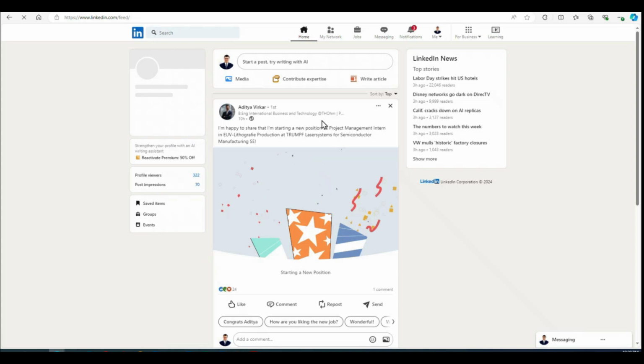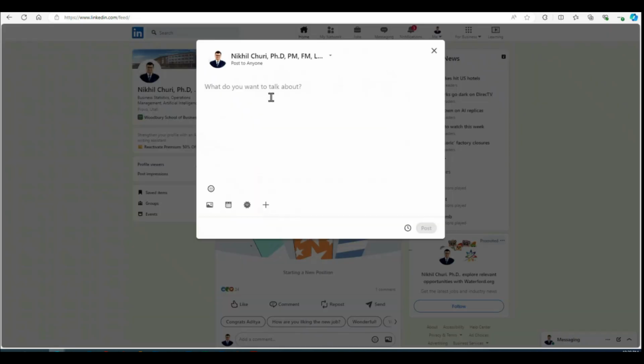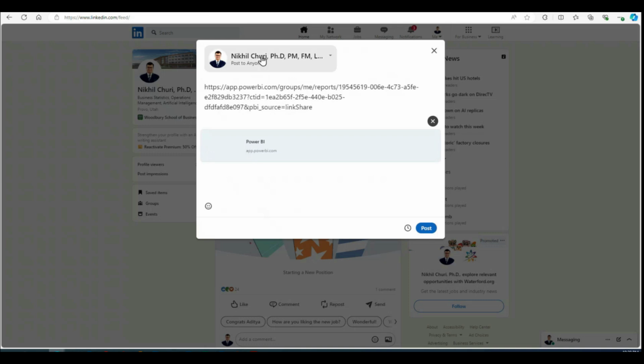Yeah, so here what I can do is, you see start a post. I will click over here, starting a post, and I will press Control V. And yeah, the link share is happening. And on top of it, before this link, I can add some text.